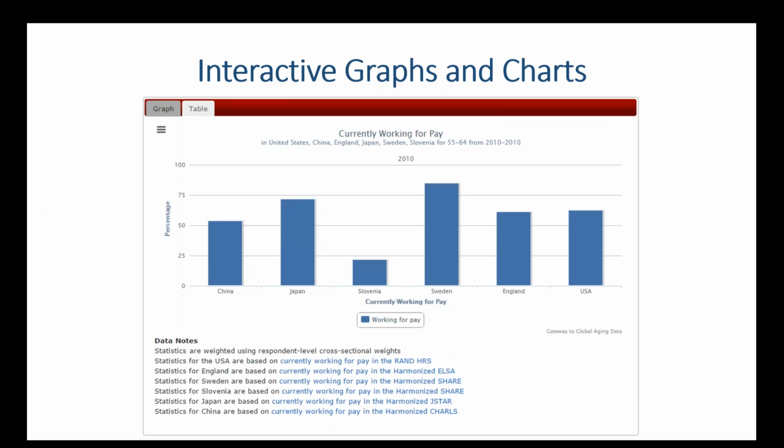So let's look at just a couple more examples that are pre-generated here. This is, again, our currently working for pay, but I've added in Slovenia here. You can see that you get a lot of cross-country variation, with Slovenia being less than 25% in share. That's 50 and older, or in this case, between 55 and 64, as we've set this filter here, who are currently working, compared to a country like Sweden. We see a lot of people still working between the ages of 55 and 64.